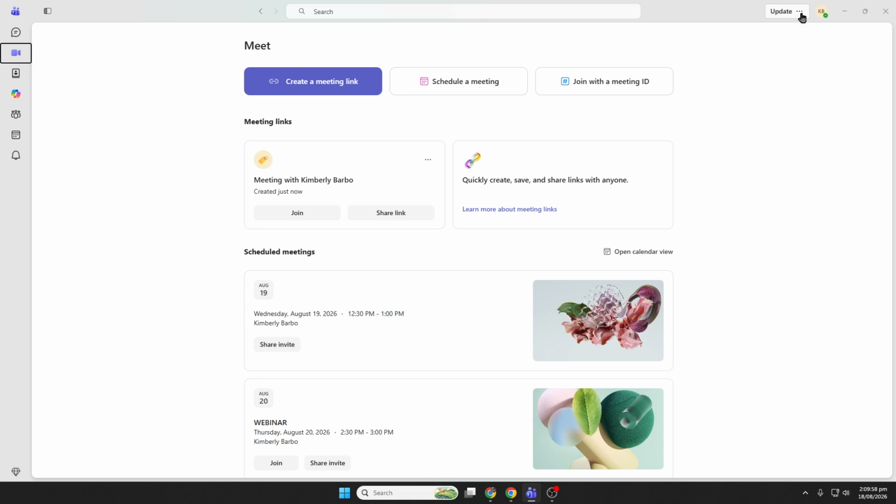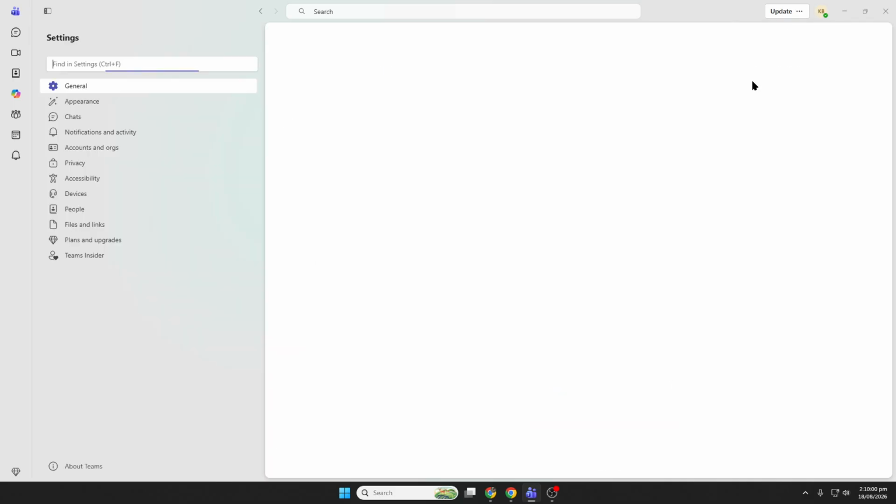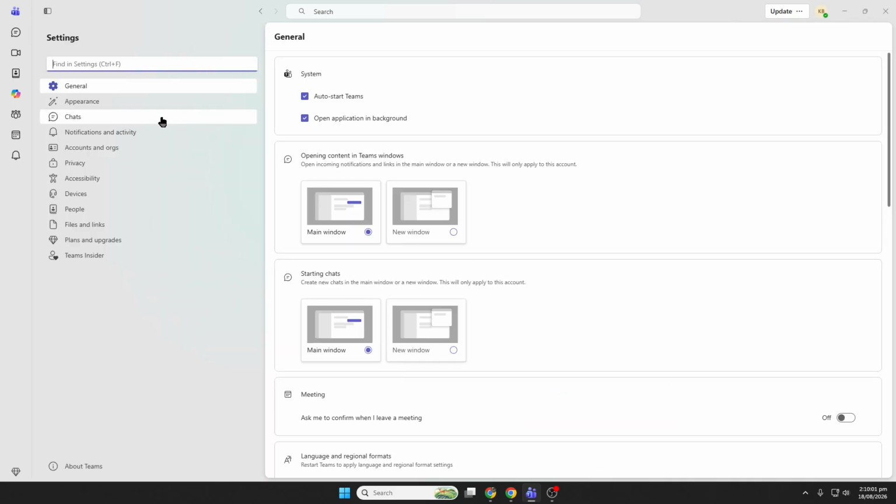If the error is still there, the next thing to try is repairing Microsoft Teams. Press Windows and I to open Settings, go to Apps, then Installed Apps, and search for Microsoft Teams. Click the three dots next to it, choose Advanced Options, scroll down to the Reset section, and click Repair. Wait for Windows to complete the process, then open Teams again. The repair option is useful because it attempts to fix the app without removing your saved data.